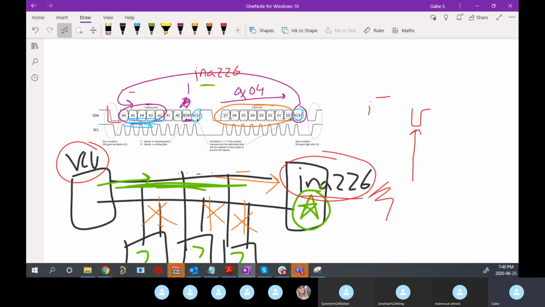So that's the main advantage. Exactly what you said. Small pin count, talk to a lot of things at the same time. That's it.